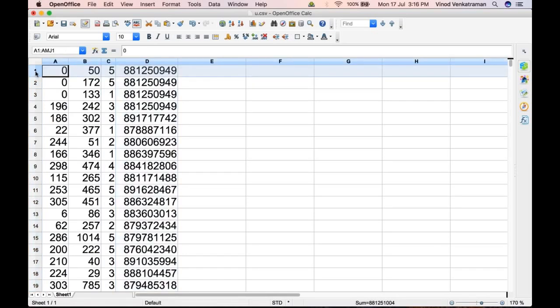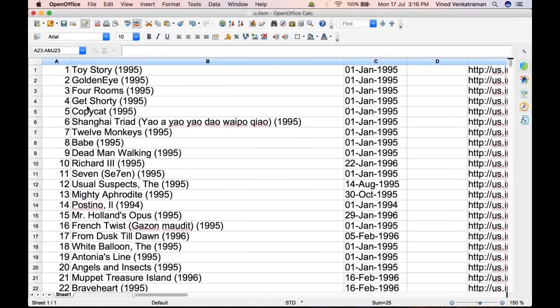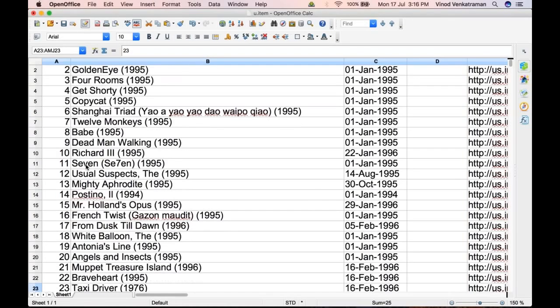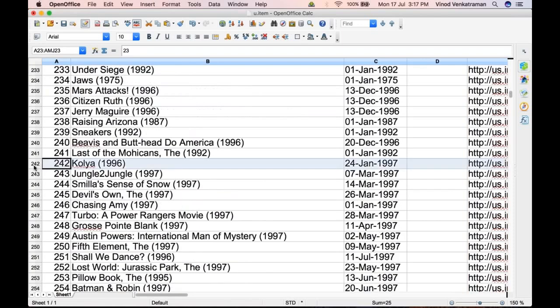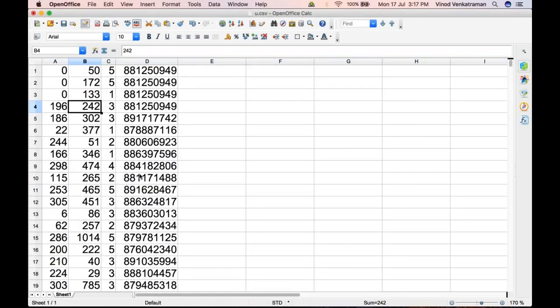So the first line, if I had to read it out, actually let me take the fourth line, is user 196 rated movie 242, 3 stars, at this time. If you wanted to know which movie 242 is, we could go here and look it up. Yeah, it's a movie called Kolya, which was released in 1996. So user 196 rated the movie Kolya 3 stars at this time. This is how the data is structured.